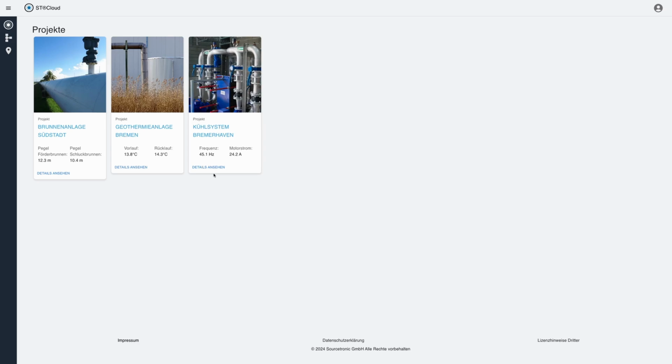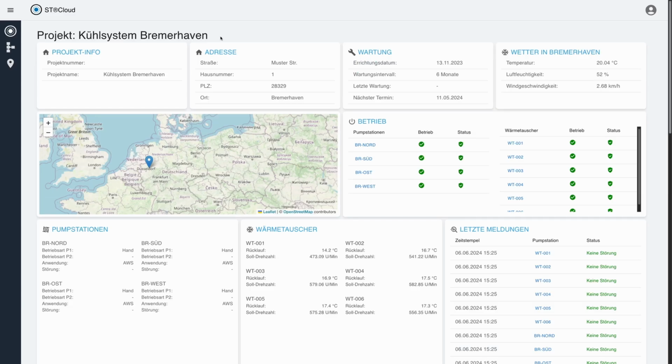Clicking on View Details opens the respective overview page of a project. The structure of such a project page is also based on tiles with different content. These can be arranged as desired, depending on the requirements profile for a project. This example project is a well system with several pumps and heat exchangers. The upper area shows project data such as name, location, and information on the next maintenance. The current weather data is also displayed here.